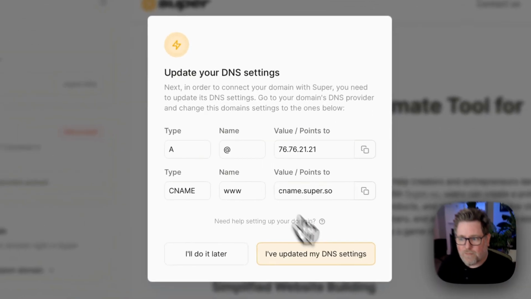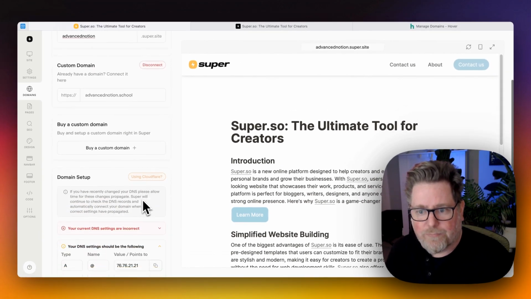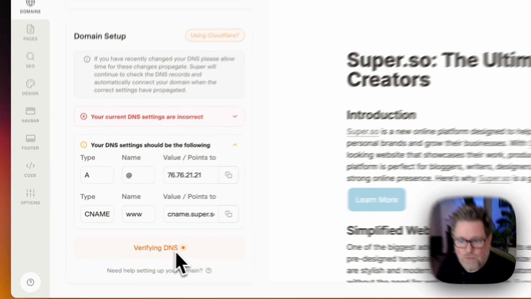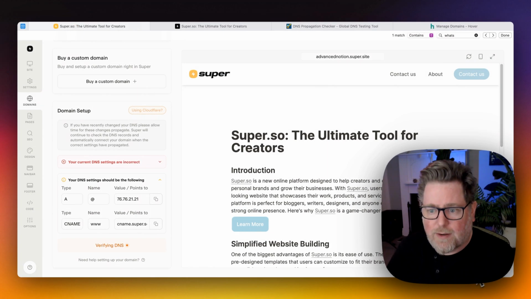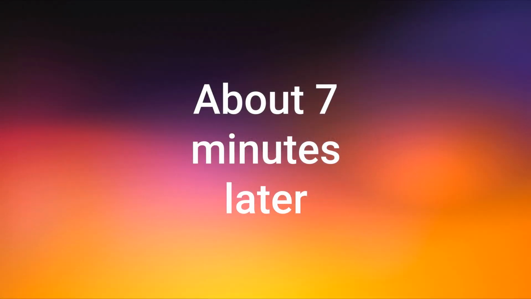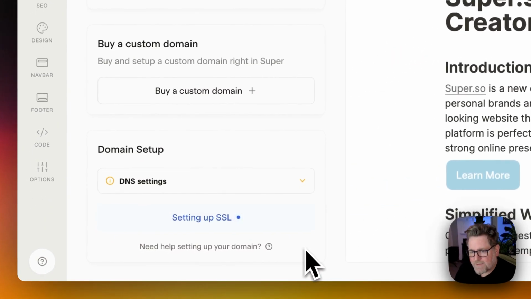And so now I can go back to Super and say I've updated my DNS settings. Now, down underneath, Super is verifying the status of the connection, and it says verifying the DNS, and we'll just wait for it to happen. Okay, so Super has checked the DNS records and is now deploying the SSL. So you see the status message has changed to setting up SSL, and now the domain is connected.